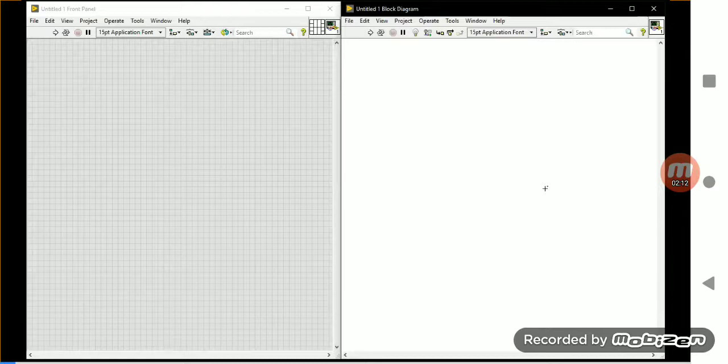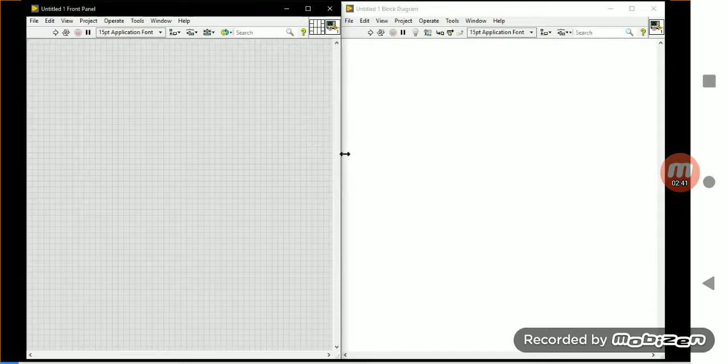Then we discussed debugging tools. Five debugging tools are available in LabVIEW. What are they? Highlight execution, the probe tool, the pause button, the stepping functions, and last, the breakpoint. These are the five debugging tools available in LabVIEW. Yesterday we started with the debugging tools.